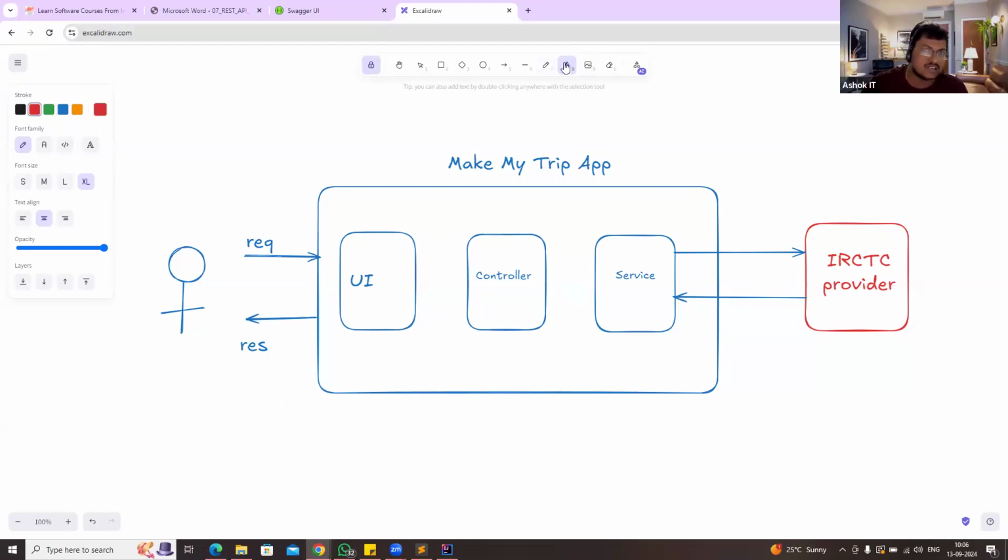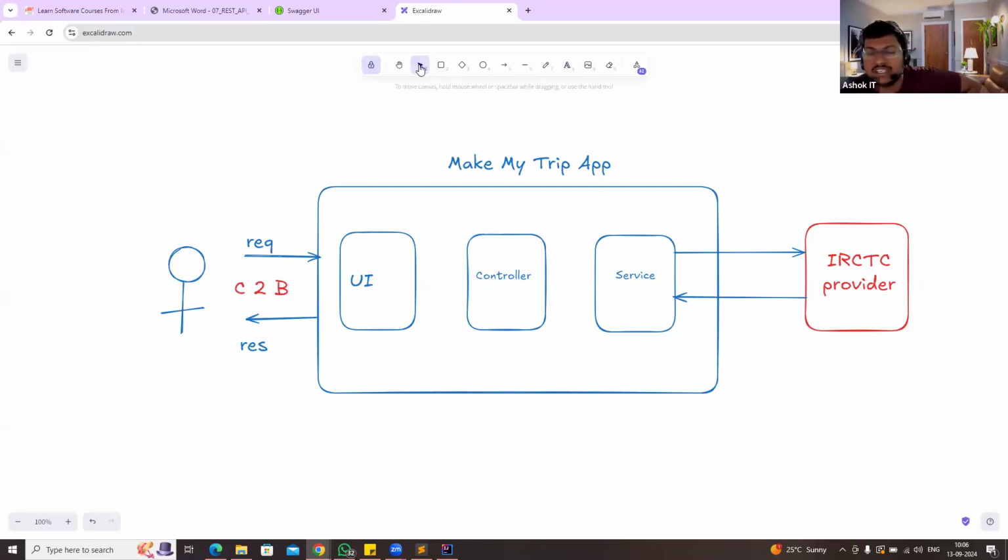Can we call this communication a C2B communication, guys? Can we call MakeMyTrip communication from the end user a C2B communication? Yes, it is a C2B communication.